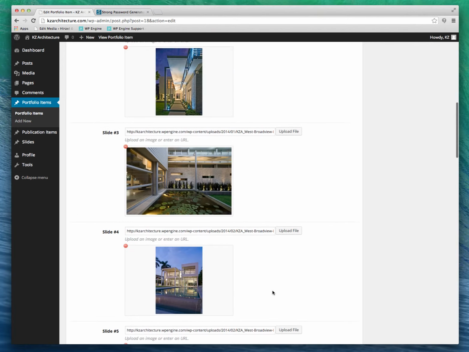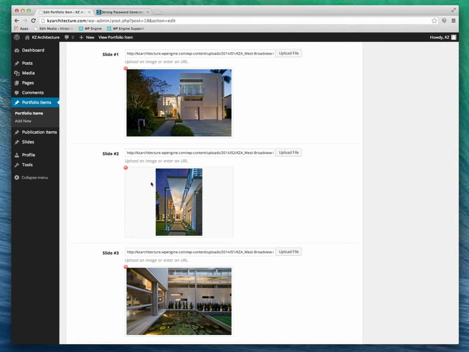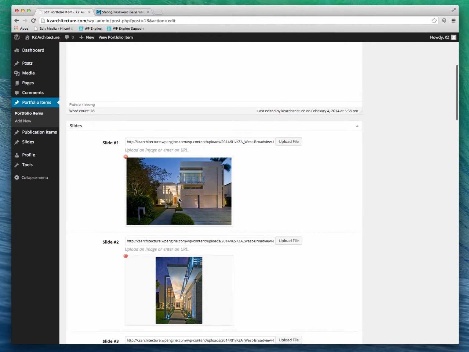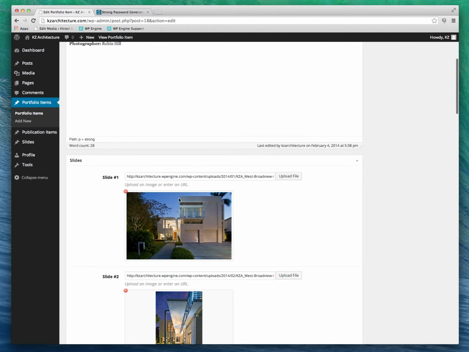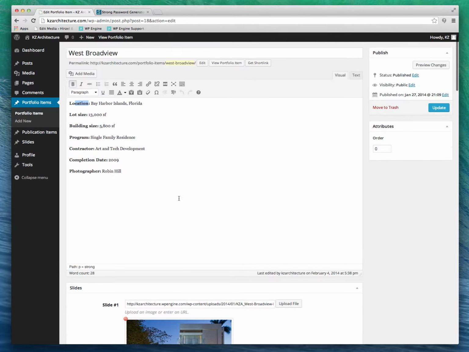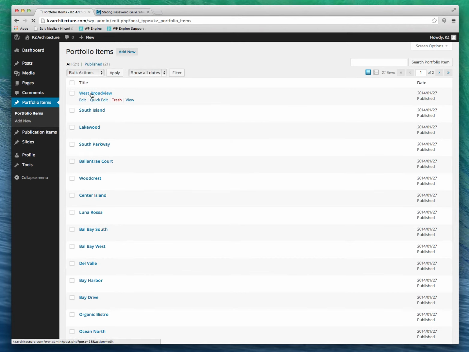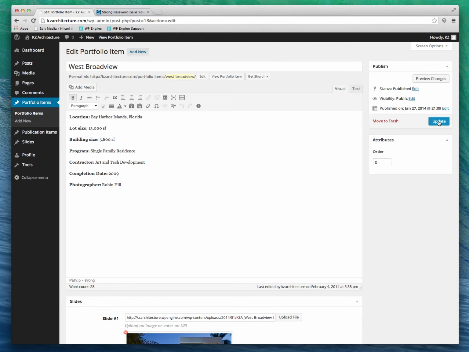One important thing about these slides, specifically these vertical slides, these are saved as PNGs, which means they have a transparent background. And it's something that you can do in Photoshop or other software, that's image manipulation software. And we'll get into that at the end of this video. Okay, so that's portfolio items. And of course, once you make all of your changes, you just click update and your changes will be recorded.